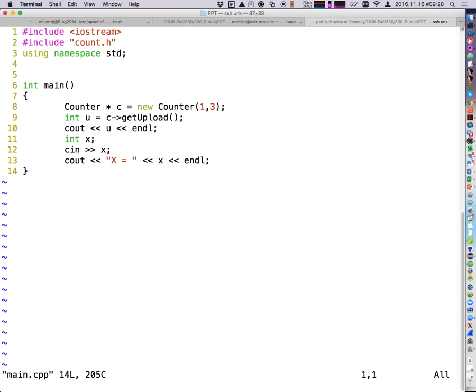So here's a little bit more weird stuff. We've seen common includes, and we can include IOStream. IOStream is a method of doing input-output streams. We again include our count.h so that we can know what counter is and what methods it has. Then I call the constructor: counter pointer c equals new. So we have the new keyword in here.